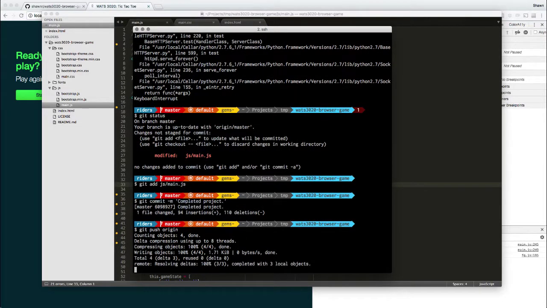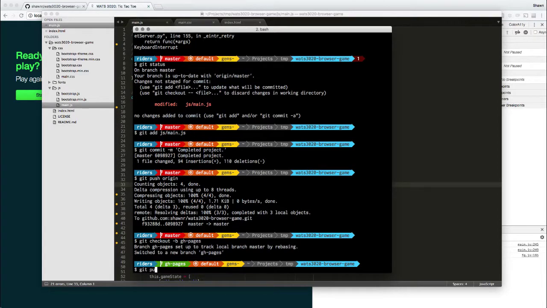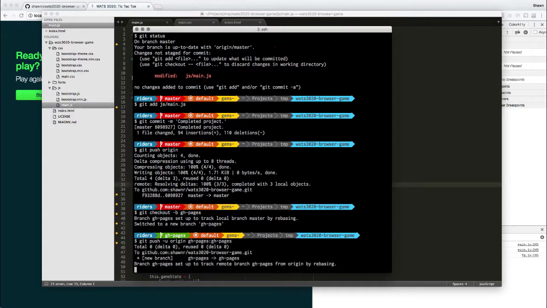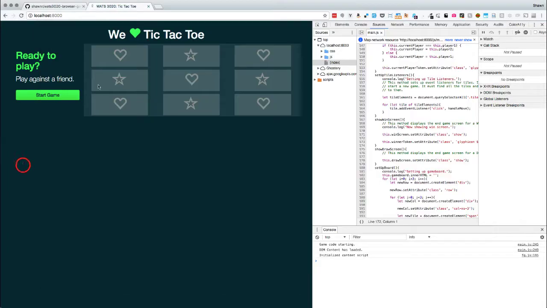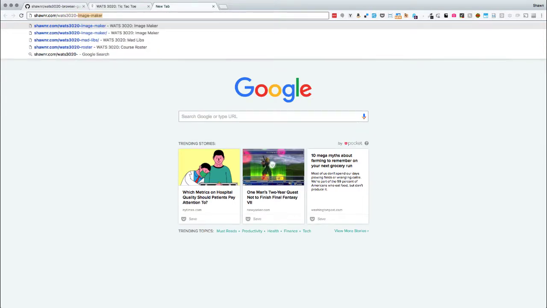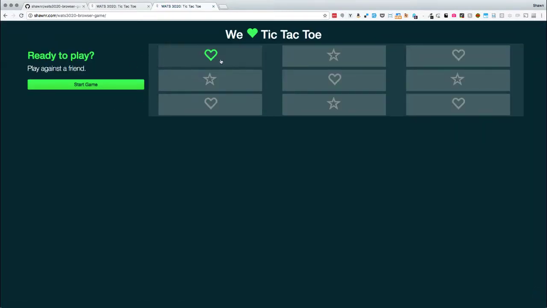I'm going to push it to the origin, and then I'm going to make my gh-pages branch so it will deploy it. I'm going to check out -b gh-pages. Then I'm going to say git push -u origin gh-pages:gh-pages. That is the command to push the local branch to the remote branch, and set up a linkage between the two. And so now I can go to my personal GH pages domain, and I can see that the browser game is there and ready to play.